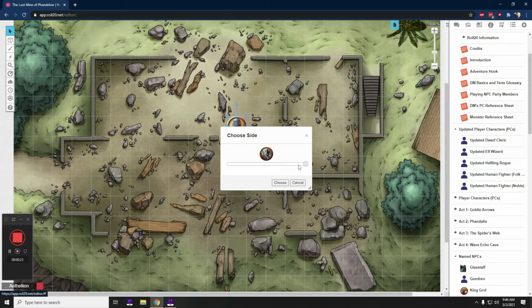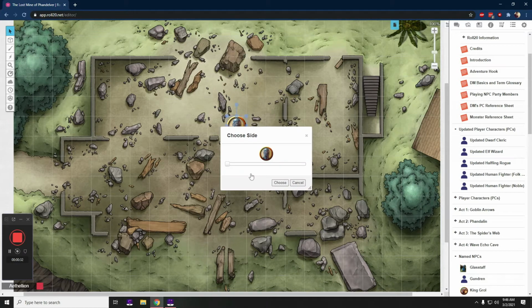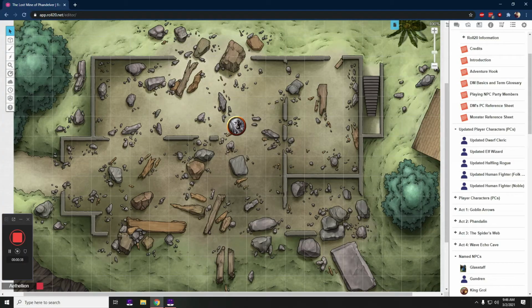When they shift forms, you can just simply choose and select which form they're going to be under. Let's say this doppelganger here, as an example, is going to switch into his drow form. You'll just select the drow form token like so, and he switches the token.